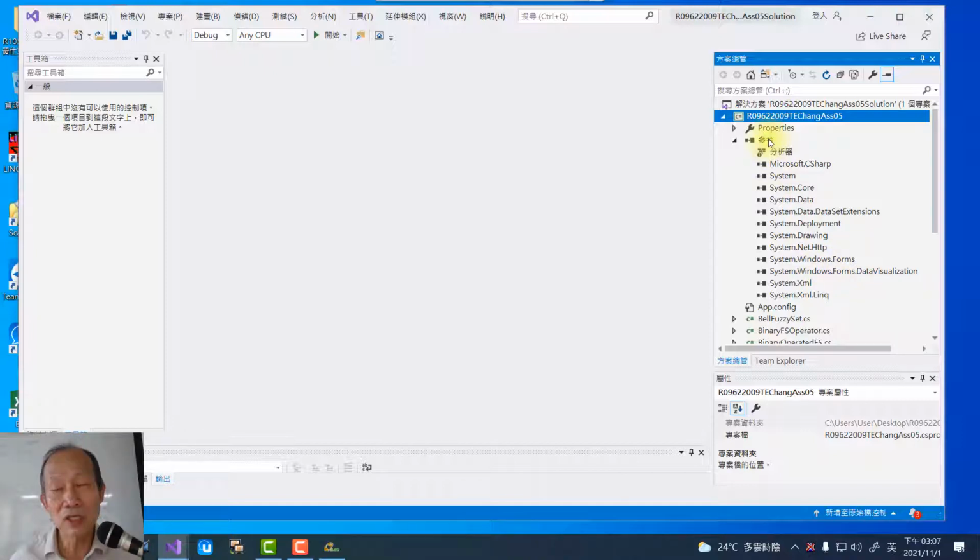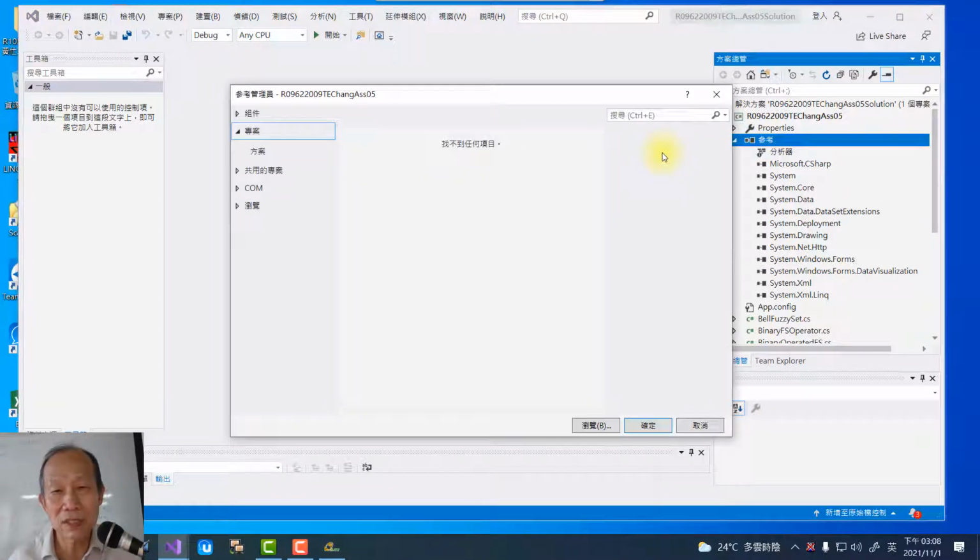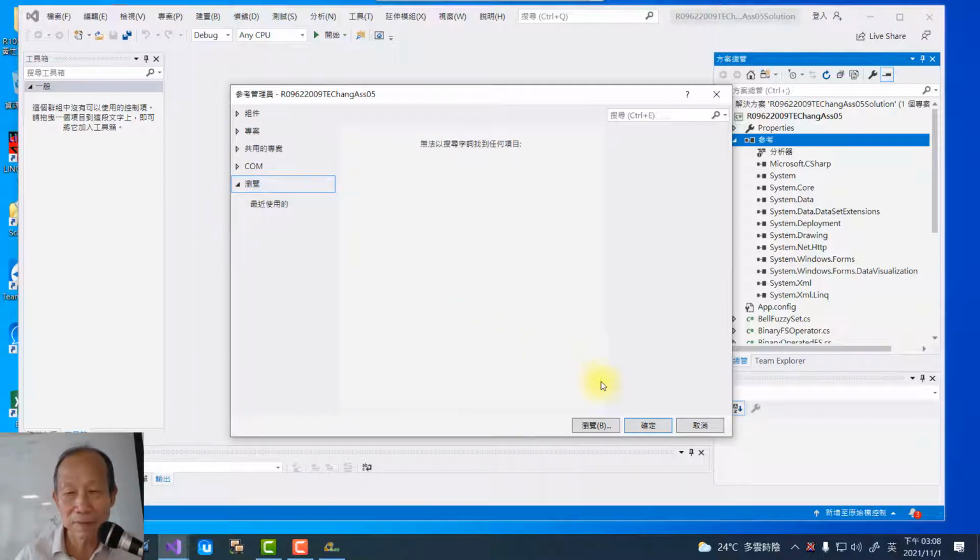So the first thing is that we tell this project that we are going to use another dynamic link library. So click on References and then right-click to add a reference. Reference means that our executable file will have a reference to another binary executable. All right, so different categories are available right here. But what you need to do is that we have a particular DLL to be invoked. So we use Browse.